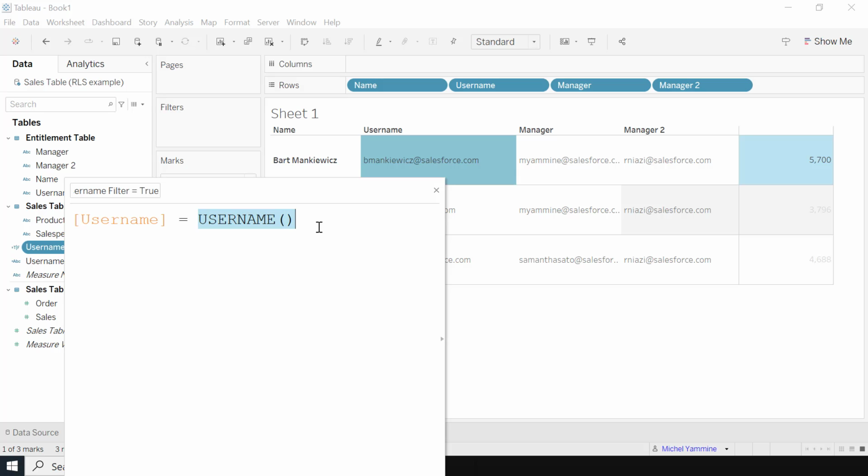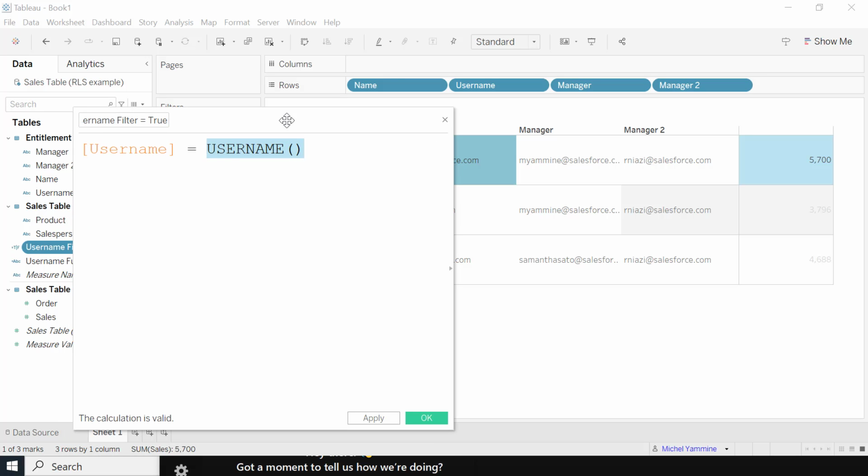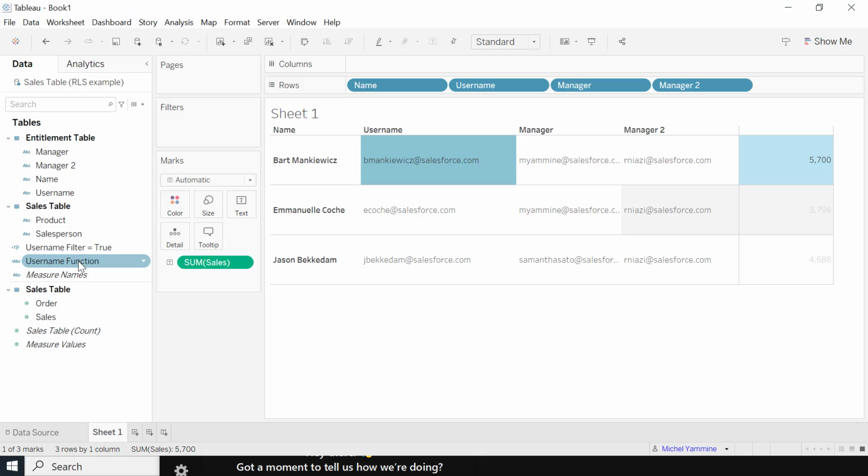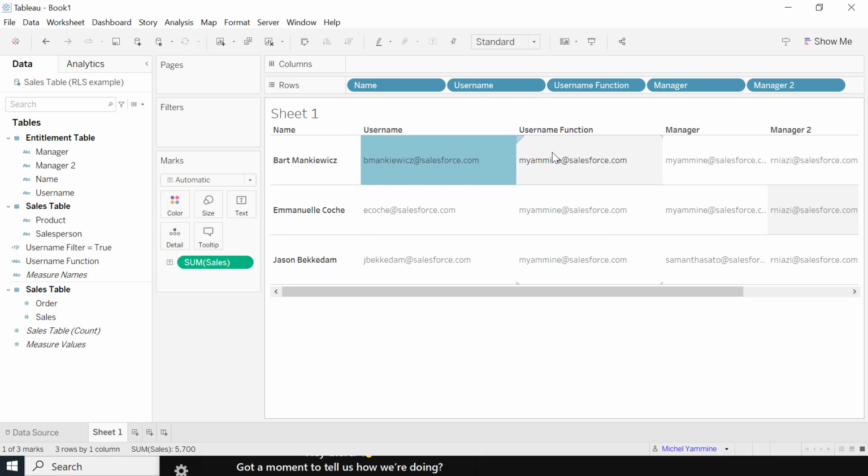So the username function is default in Tableau. It basically checks who signed in to this dashboard, and it's going to return that email address. To make things easier, I have a username function here that I'm going to use for demonstration purposes, placed right next to my username, so you can easily see that. Right now it's showing that Michelle is signed in.